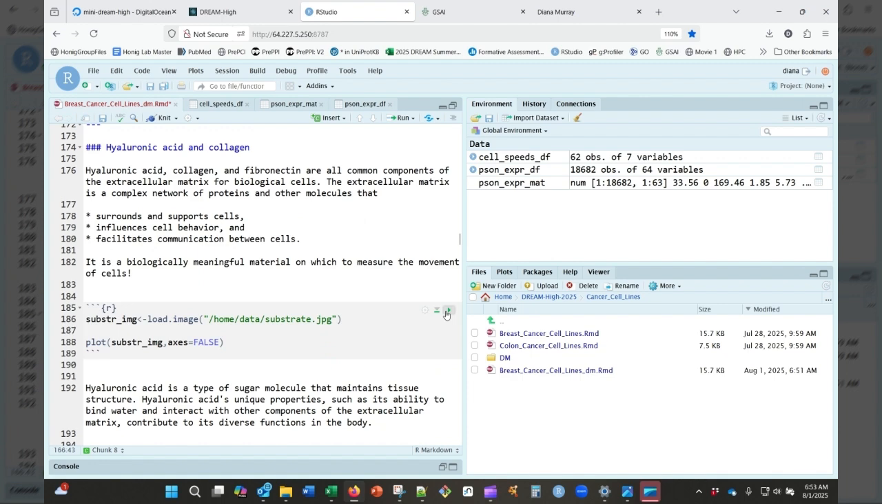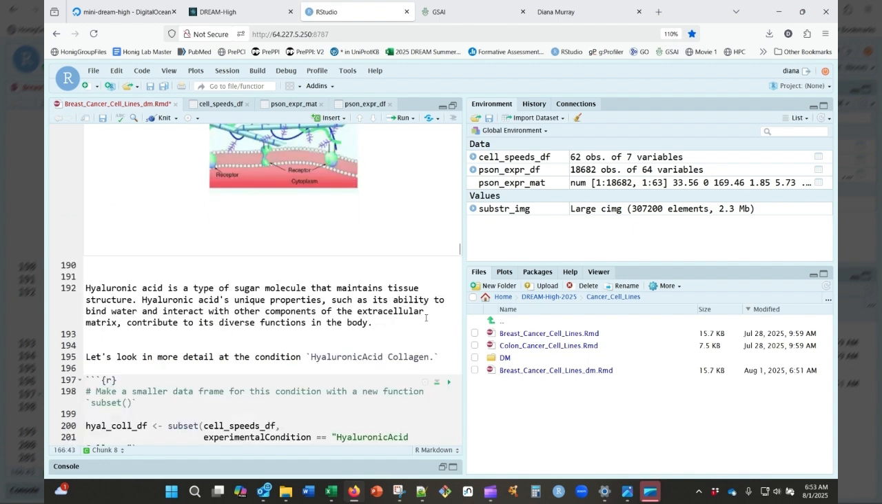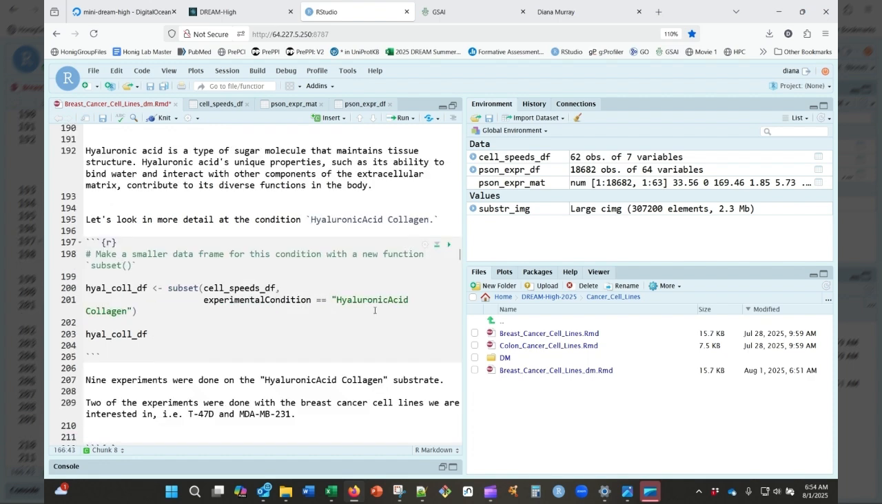And this image shows us the extracellular matrix for the cell, which is in red, and hyaluronic acid and collagen are some of the molecules that are in the extracellular matrix. So this is the region in which the cells are supported and move, and indeed our experimental condition is biologically significant.